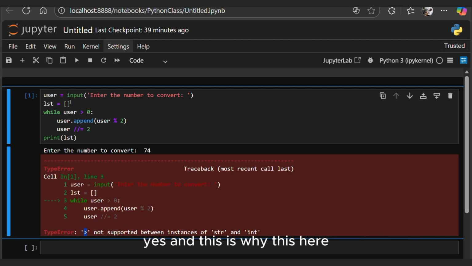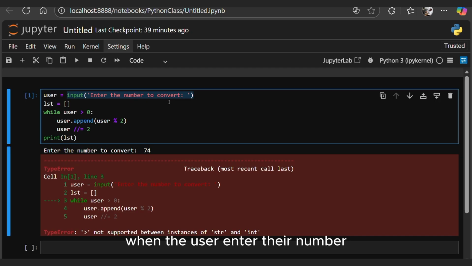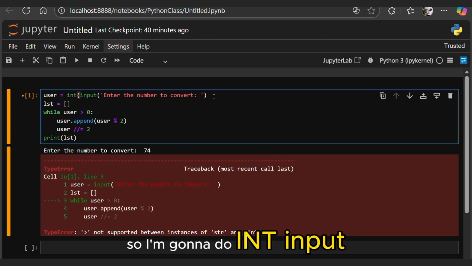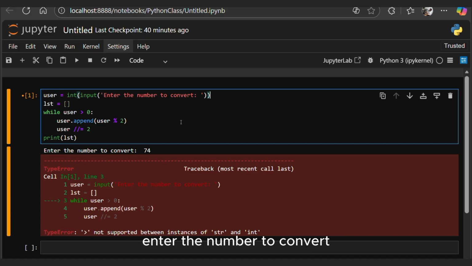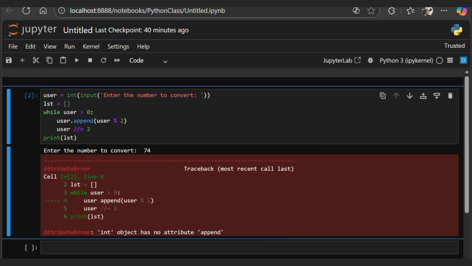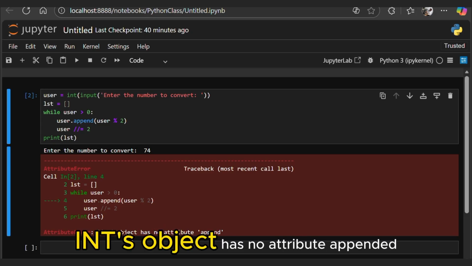Yes, this is because when the user enters their number, the number doesn't come as an integer. The number is a string. So first of all, I'm gonna convert the number into an integer. I'm gonna do int(input("Enter the number to convert")). Let me try it again. Okay, now if I enter 74, a problem again: int object has no attribute append.